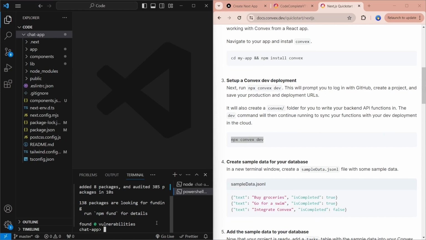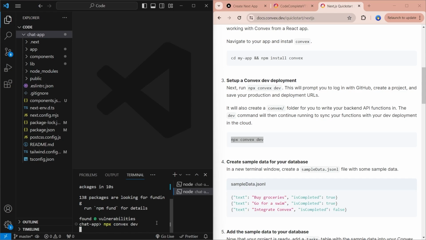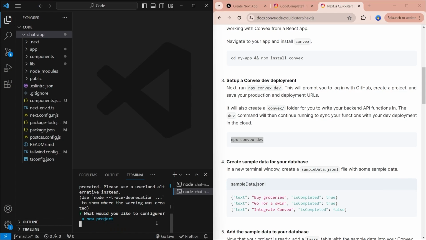And this single command will not only set up your database and connect it to your app, you want to keep it running because any changes you make to the schema or any backend changes you make, this will automatically update with the cloud so that you don't need to do anything from your end. You just need to change the code in your app and it will automatically get updated. So we'll say npx convex dev and we want to configure a new project. The project name will be chat app.